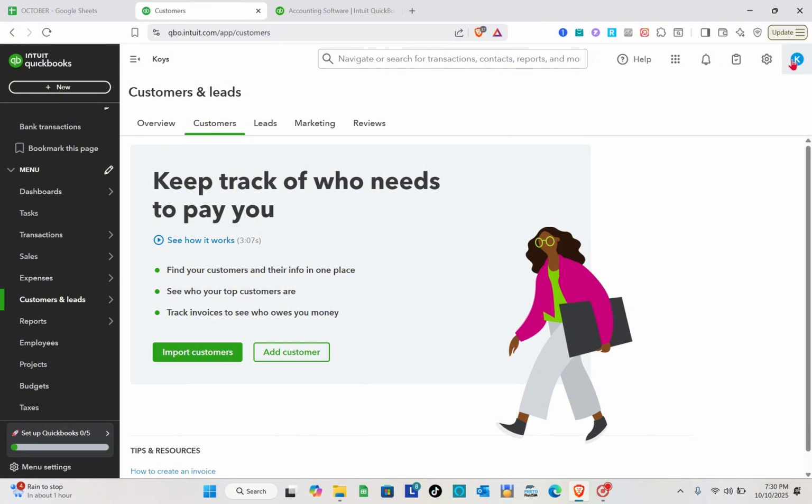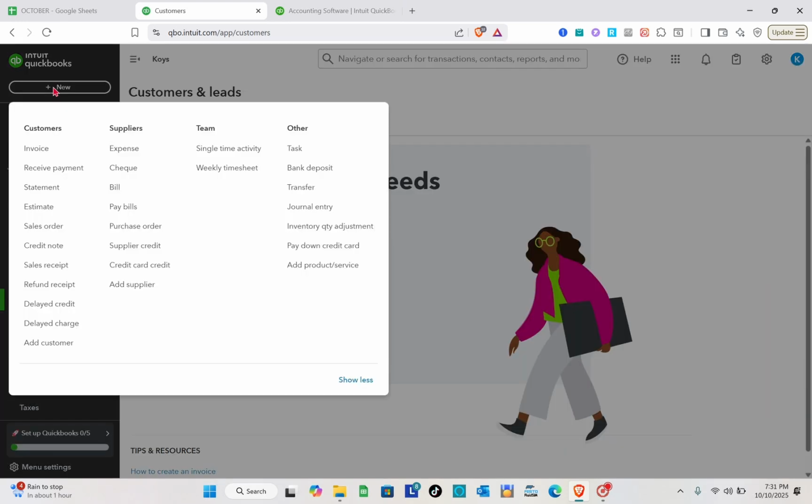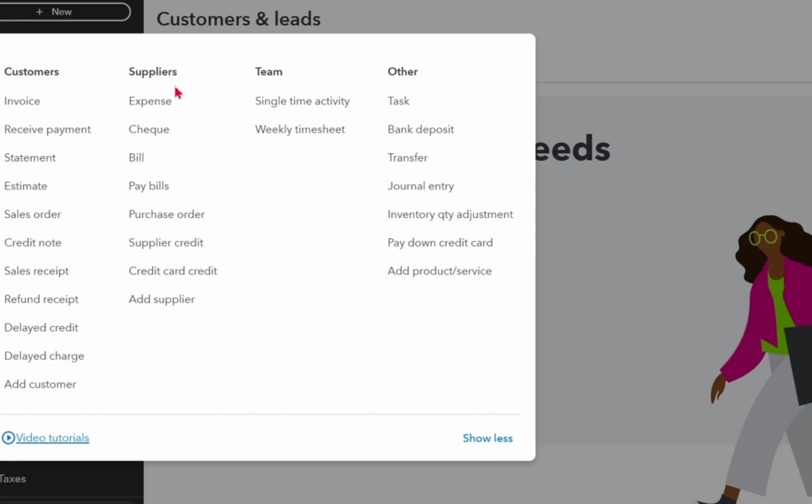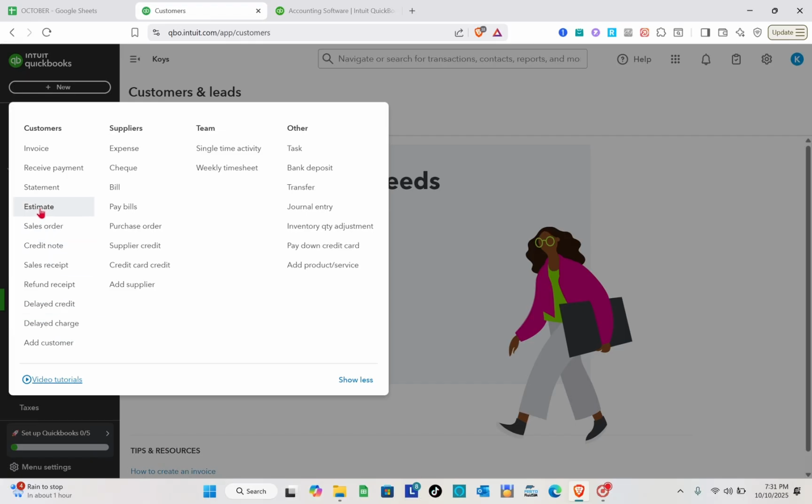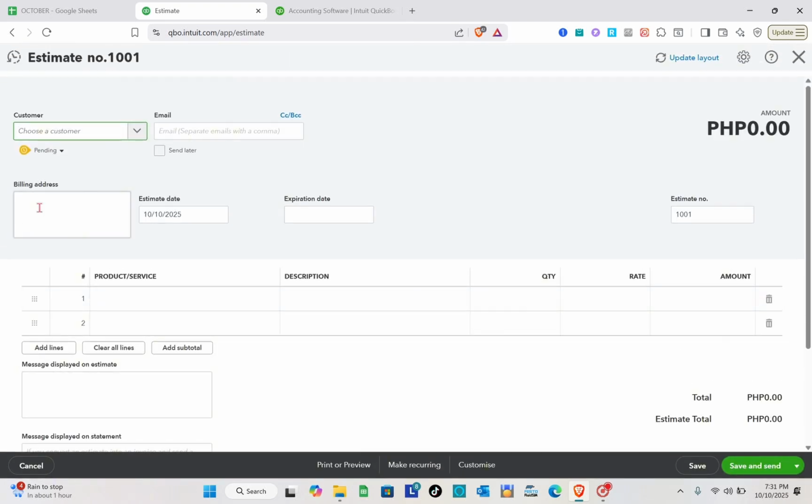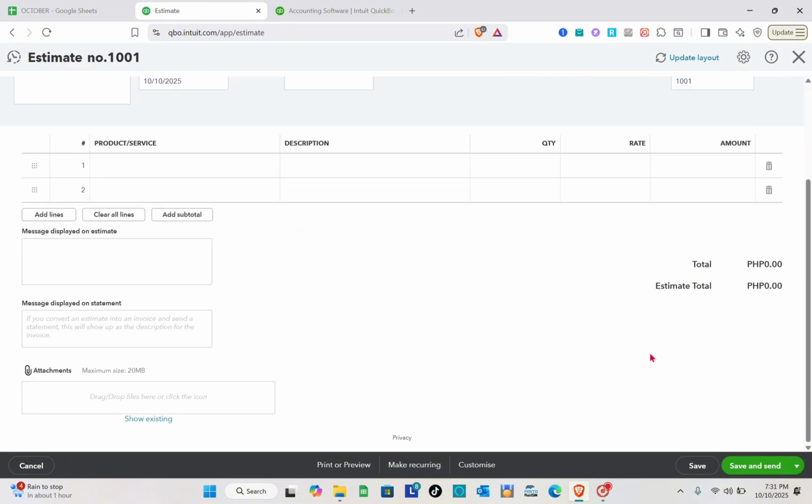And the next thing that we are going to do is to create estimates and invoices. When a client asks for a quote, you just have to go to the new option and then click on the estimate. So we just have to locate the estimates at this one. And then once approved, turn it into an invoice with one click. You can add labor, parts, and taxes. QuickBooks automatically calculates the totals. After all of the information, you just have to save and send this invoice or estimate.